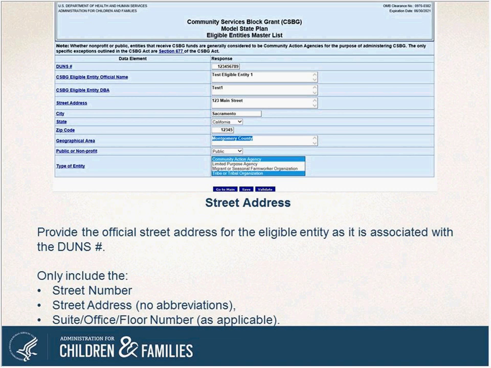Next, your street address. Again, you're providing the official street address for the eligible entity as is associated with the DUNS number. We'll include the actual street number, the actual street name or address, no abbreviations, so spell out street, road, boulevard, and then the suite, office, or floor number as applicable. Next slide.